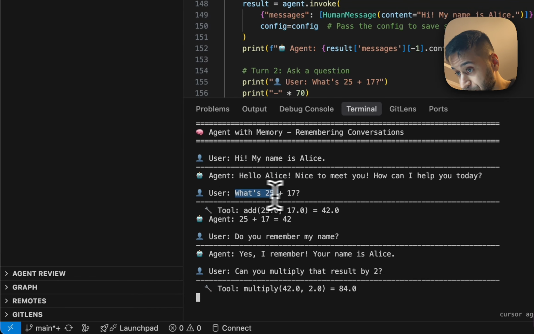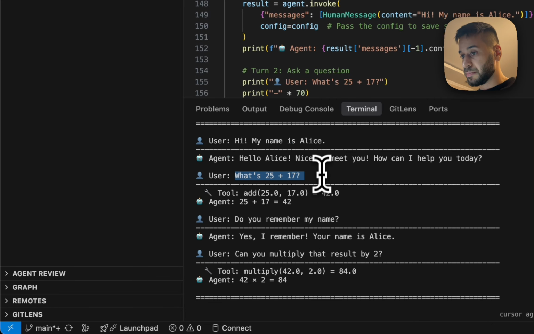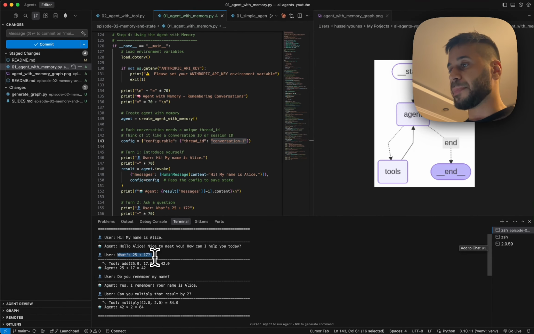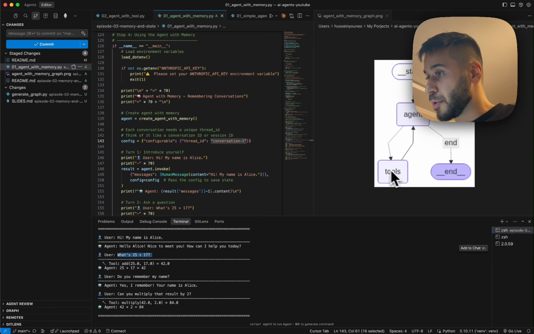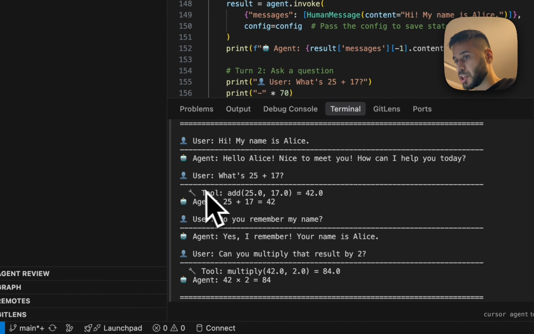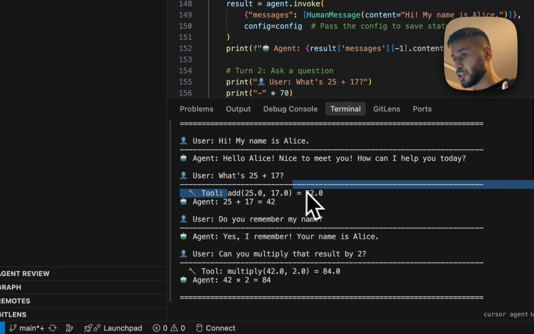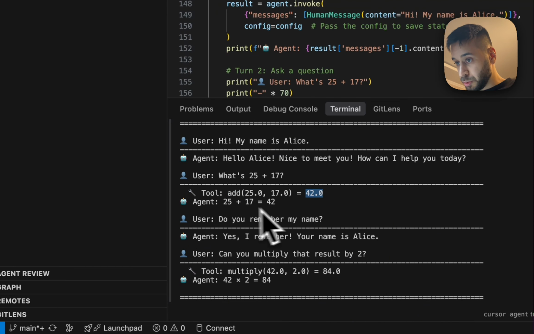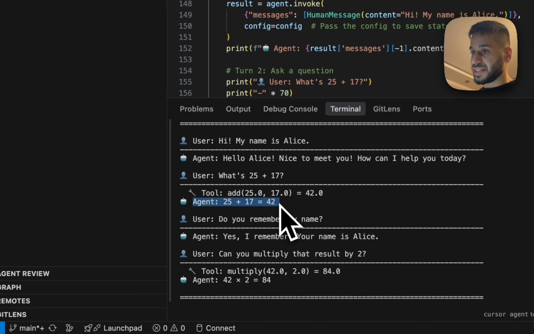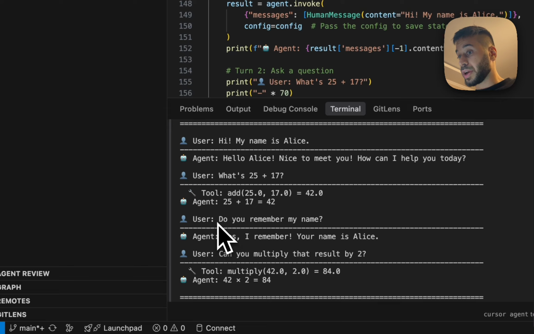And then the user says, "What is 25 plus 17?" In this case, what we expect is for the agent to go to the tools branch and execute the addition tool. And that's actually what happened. We logged that here. We printed out that the agent decided to use the addition tool, and the answer is 42. The agent says 25 plus 17 is 42. And the user says, "Okay, do you remember my name?"